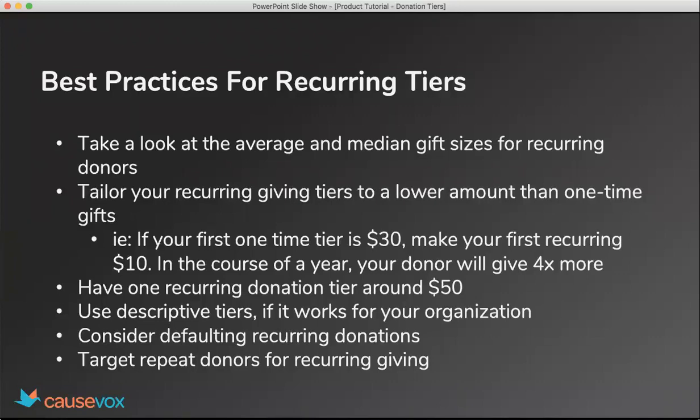So when you're thinking about setting up your recurring giving tiers, you want to take a look at the average and median gift sizes for your recurring donors right now and tailor those tiers around that. Also thinking about how to increase those recurring gifts slightly over time. When you set up your recurring giving tiers, you do want to think about having a lower amount than one-time gifts. This is really appealing for donors as well. They're in their minds saving a little bit when they switch from one-time to recurring.